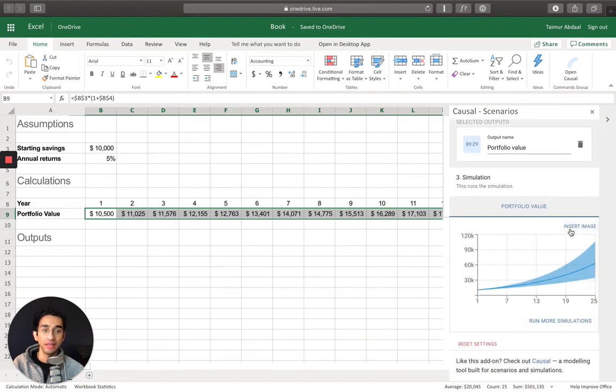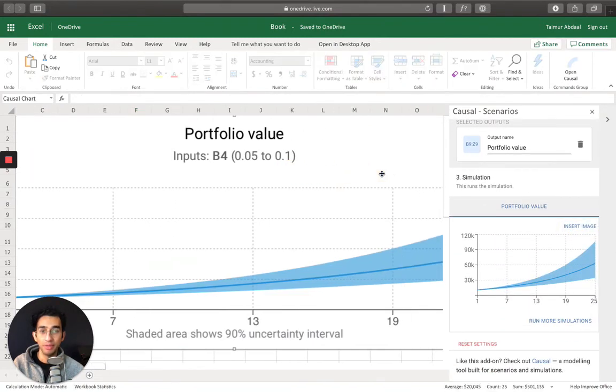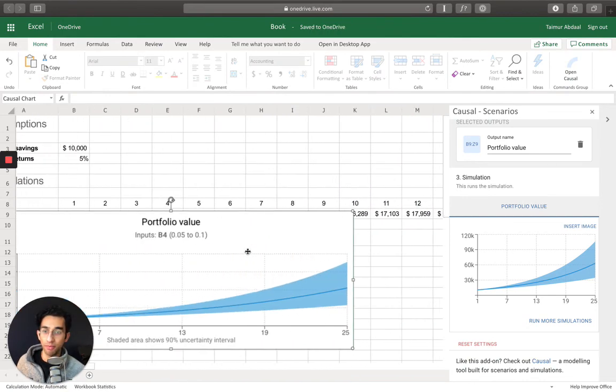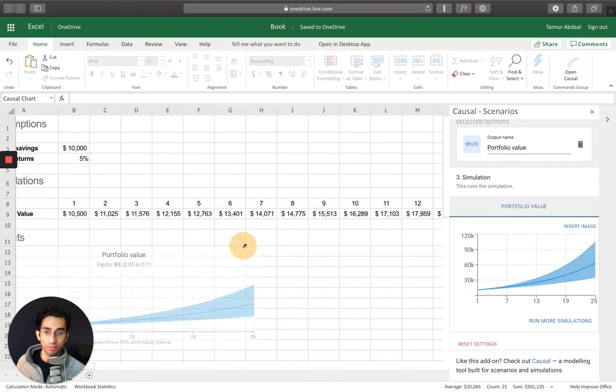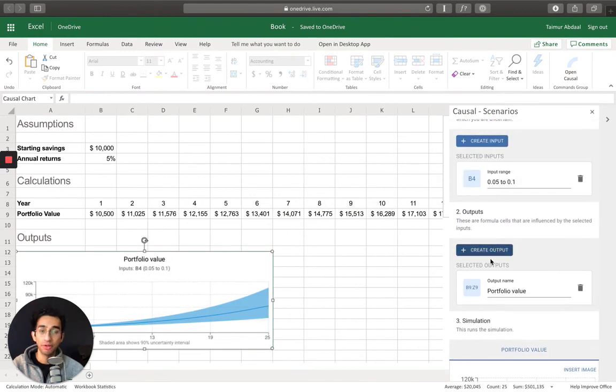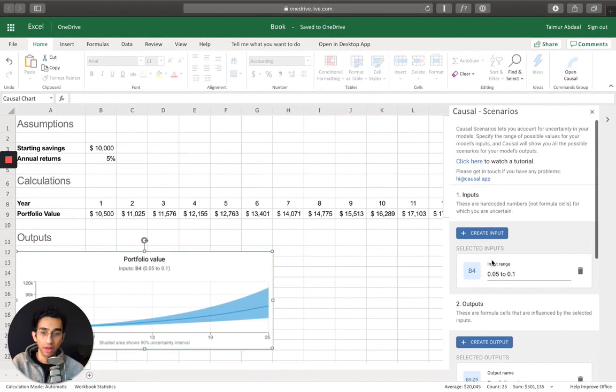And I can click the Insert Image button to get a big picture version of it that I can include in my spreadsheet or paste into PowerPoint or post on Slack, wherever you want to share these kinds of outputs. And that's basically how it works. You can have multiple inputs and multiple outputs. The same principles apply. Thanks a lot.